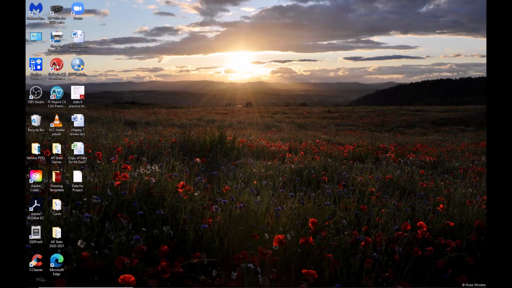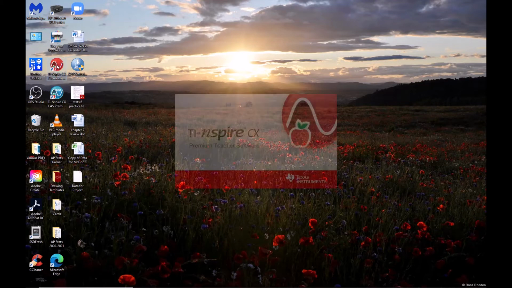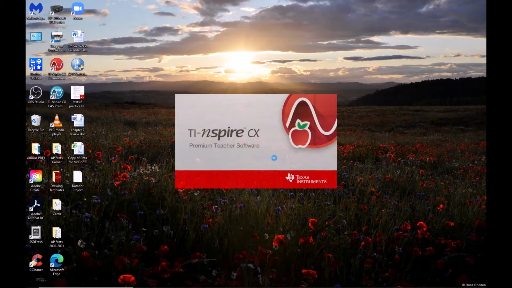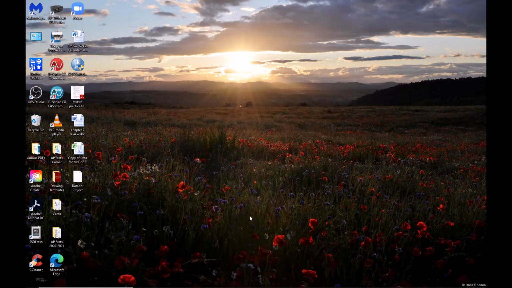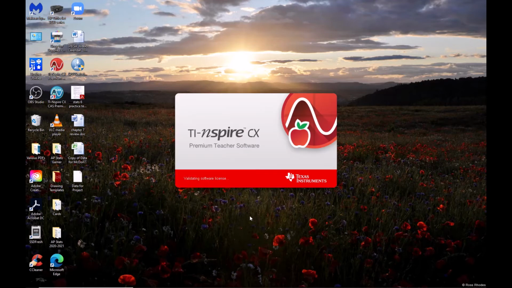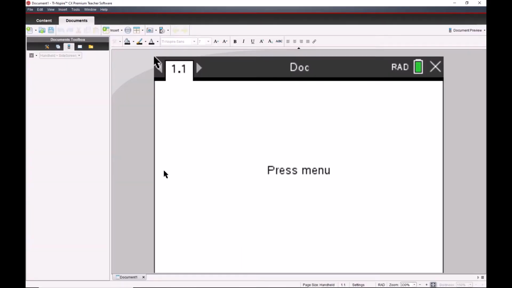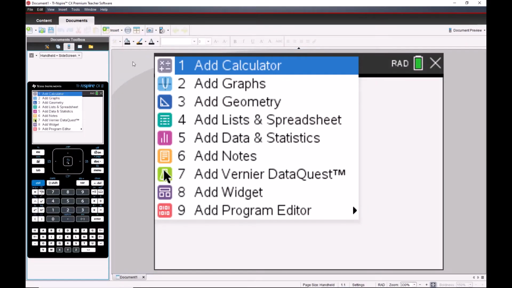So what you can do instead, well, not instead, if you threw it away, you're kind of out of luck. But I'm going to open up my teacher software, and basically the student software looks a lot like it. It does take a little while, so I will talk you through a little bit of this. But anyway, let's see if I've got something saved here.